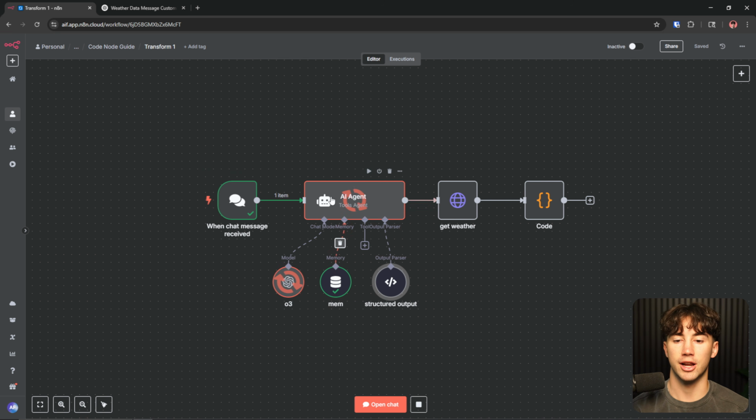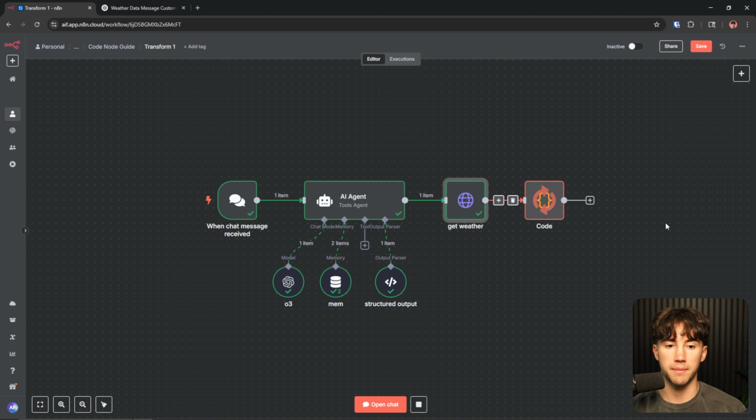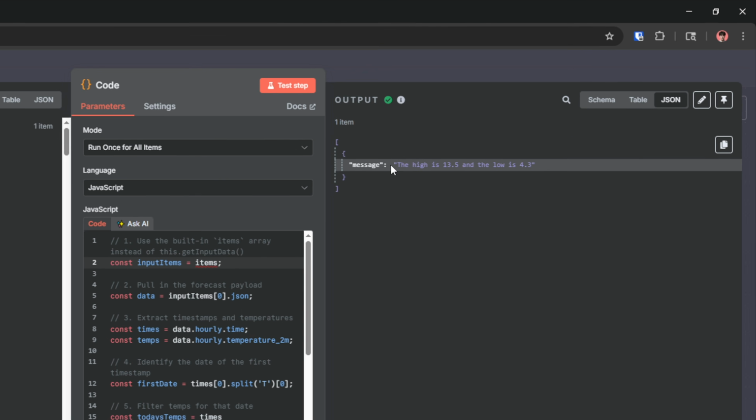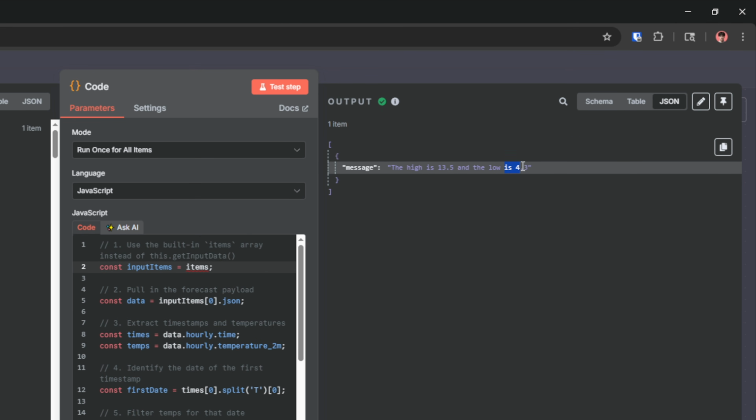And it's going to give me the latitude and longitude, get the weather data, and then hopefully perform this code node. There we go. So it says executed successfully. Let's check the message. And the message came back, the high is 13.5 and the low is 4.3.